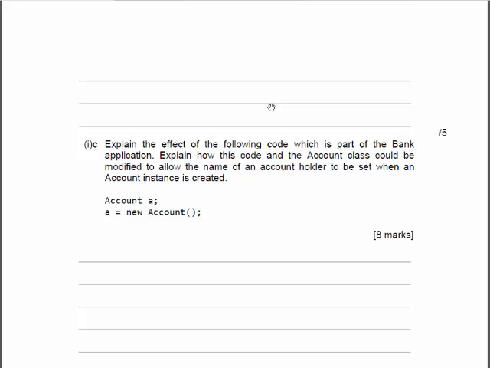So first bit, this makes a tag called A, which can refer to an account, then makes a new account. That's what this line here does, and sets A to refer to it. So what we have at the end of this is an account tag called A, because account A is a reference, which is tied to a brand new shiny empty account. Lots of people said that. Lots of people got good marks for saying that.